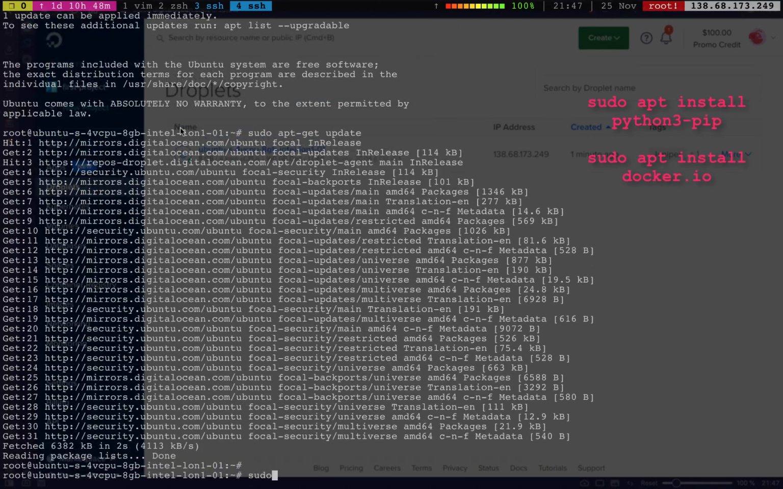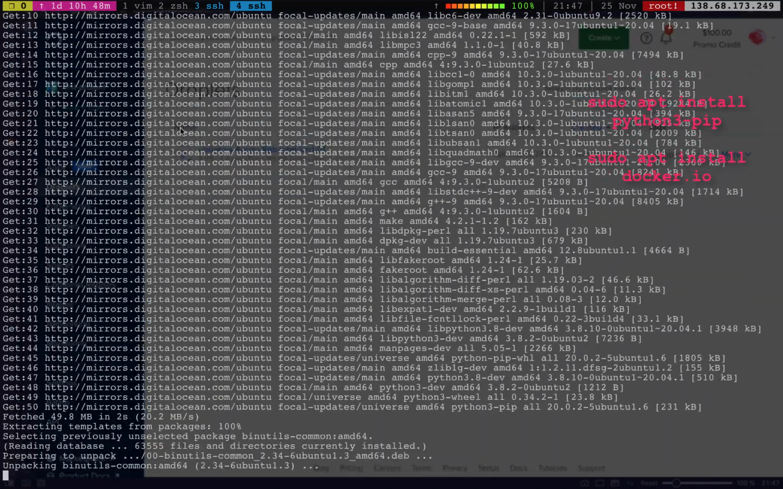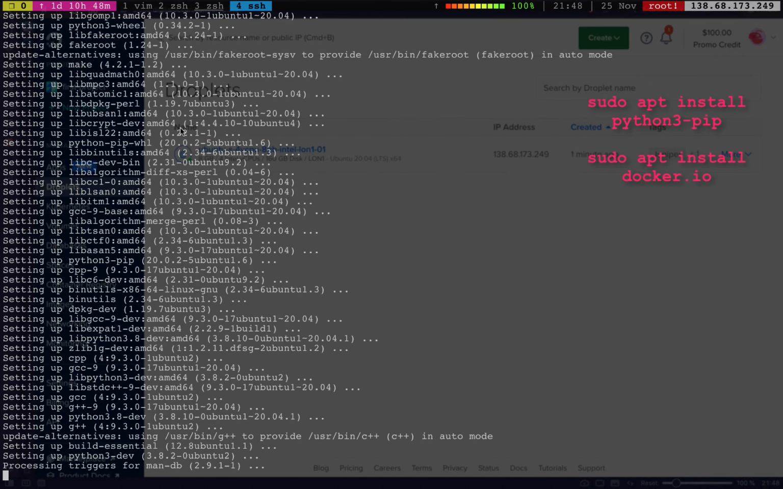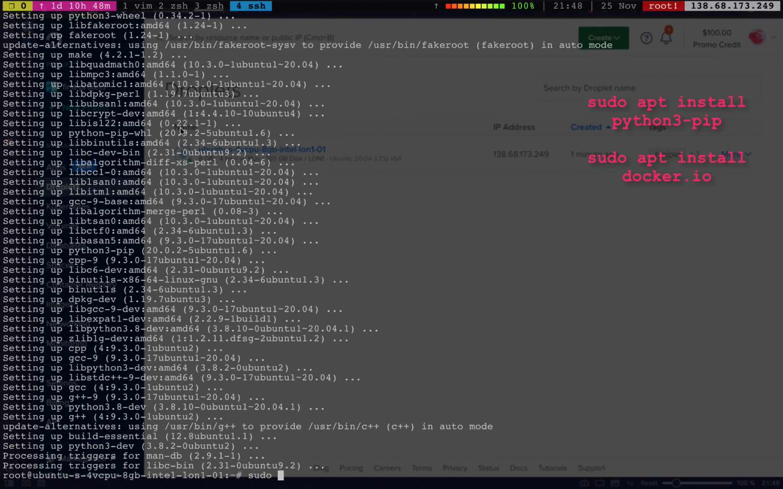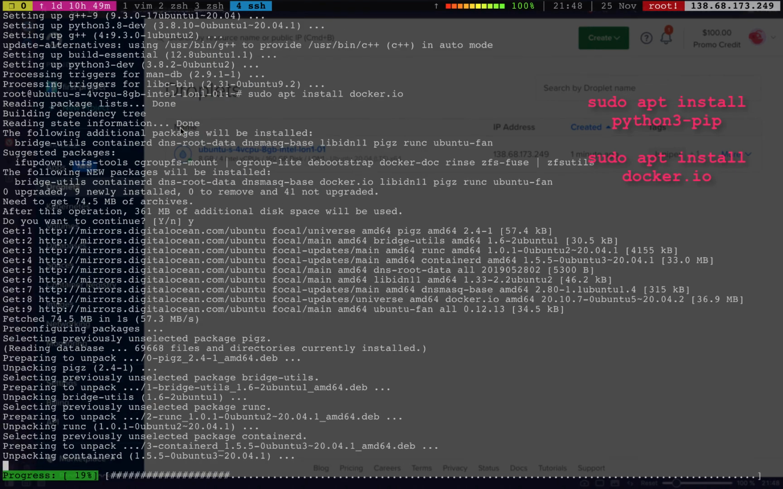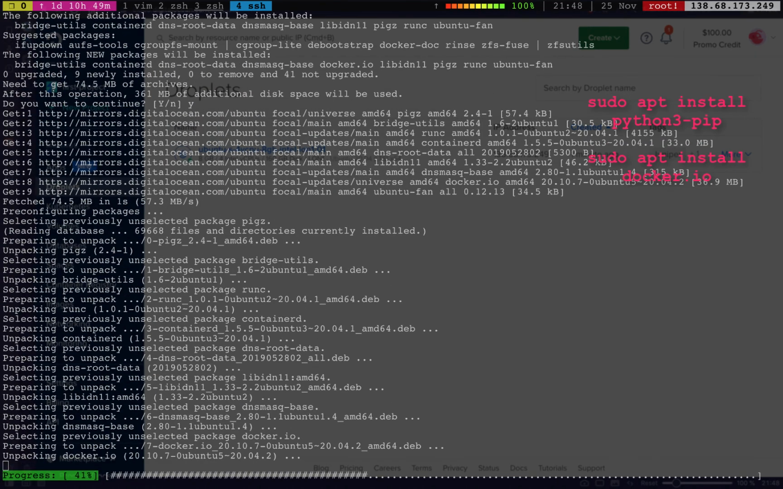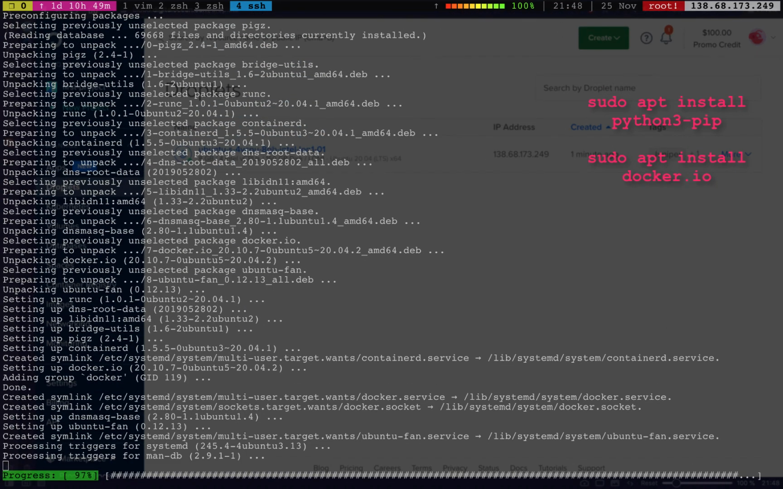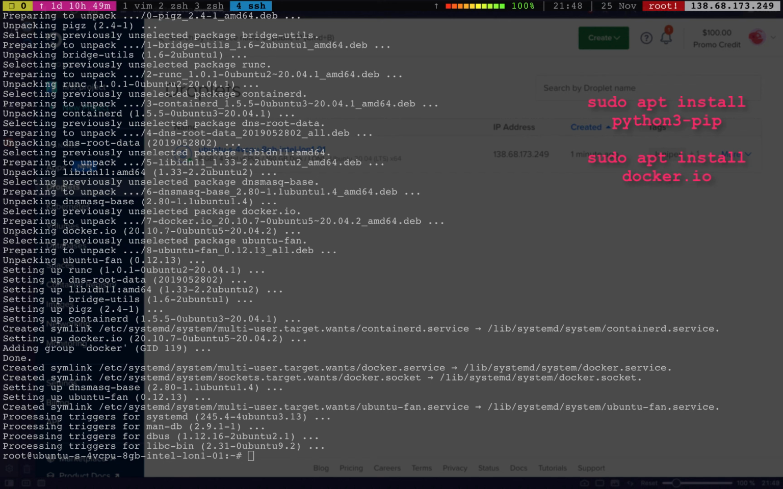So just do an apt update, then we'll install Python 3 pip, and then to run our infra we should also have the Docker package, so we'll just install the Docker package. That should complete the initial preparation of sign-up and preparing the system. In the next video we'll see the VRNetLab package. Thank you.